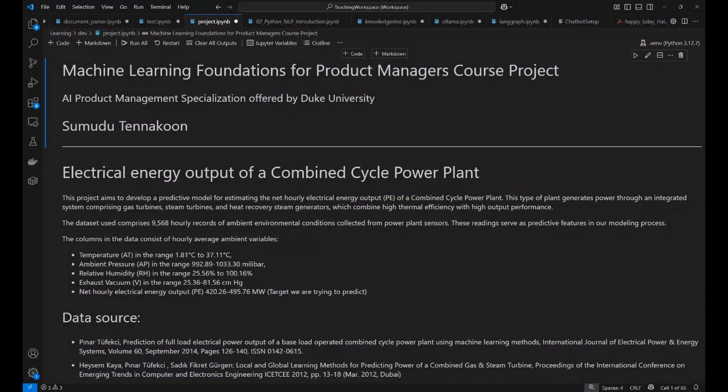This is my project for the Machine Learning Foundations for Product Managers course under the AI Project Management Specialization offered by Duke University. In this project, we are predicting the electrical energy output of a combined cycle power plant. The dataset given by the course creators had about 9,568 hourly records of ambient environmental conditions collected from power plant sensors. These served as the predictive features for our modeling process.